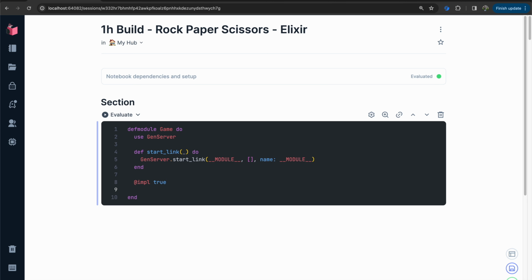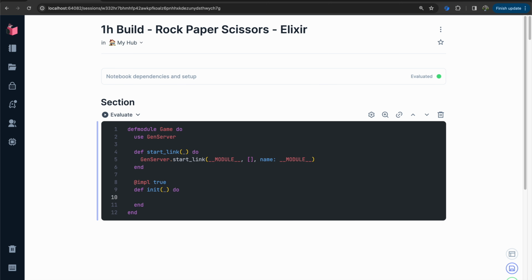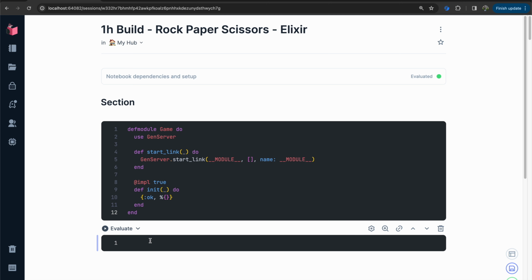So there will never be more than one of these, and then we need to enter, and we can define an init function that takes an argument we don't care about, and it returns OK and an empty map for now. This should be enough for us to start our process.